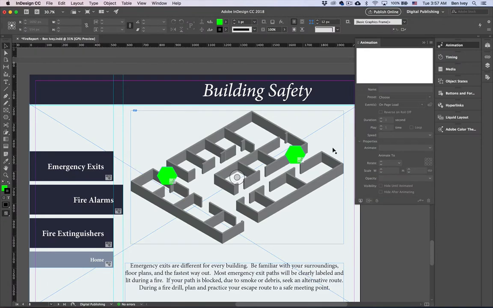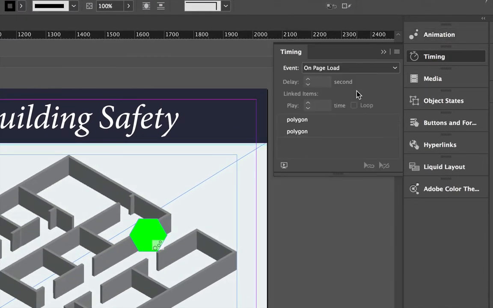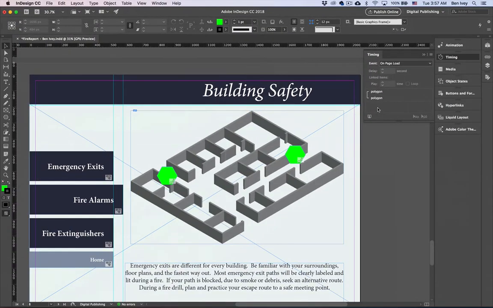To get them to start at the same time, let's open up our Timing tab. On the Timing tab, you can see we've got two sets of polygons. This one will play first, and then this one will play. To get them to play at the same time, hold down Shift and select both of them, and then choose the link. This will play them both together at the exact same time.